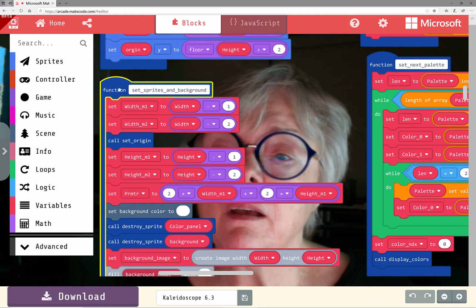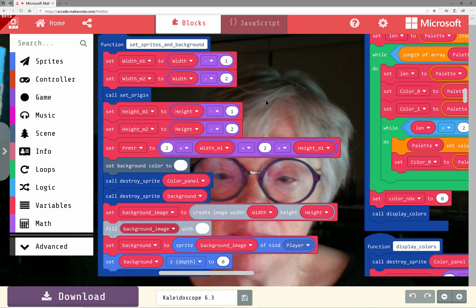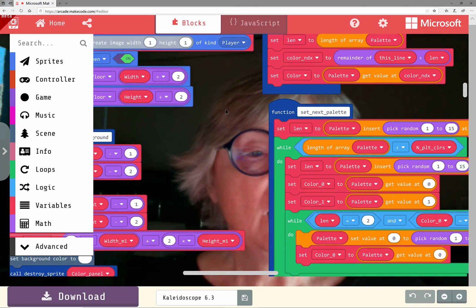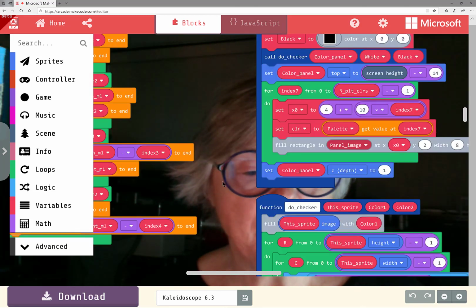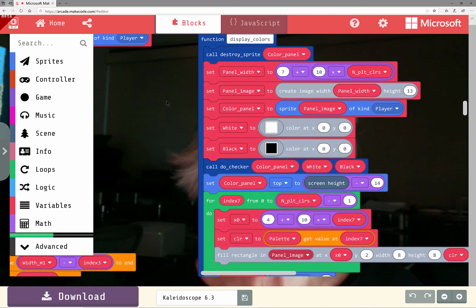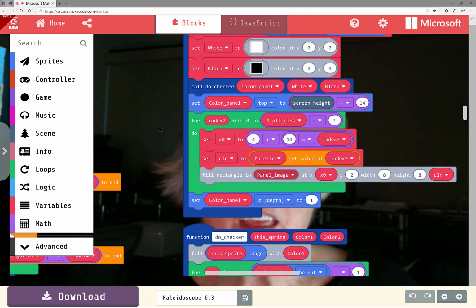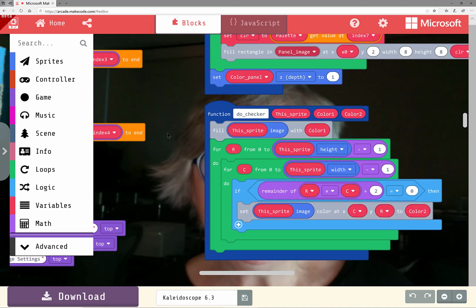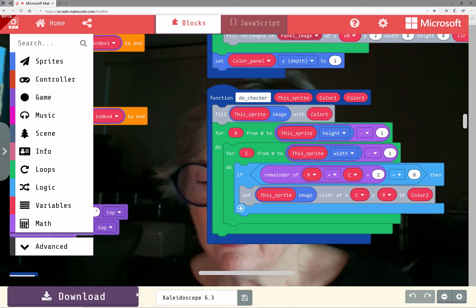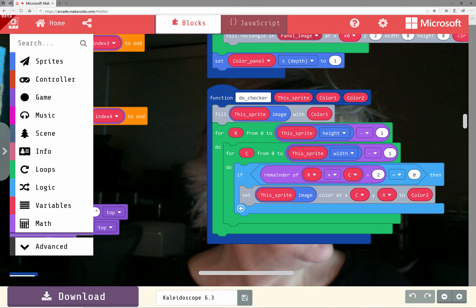And this is where we set the background sprite and so on. Okay. And we've talked about the palette. And then this is where we display colors. This routine is pretty simple. It just creates a panel, which is a sprite, and it puts the colors in there that are currently being used. And a fun thing is that it calls this little routine called doChecker. And let me just show you. Well, I think I can show you over here.